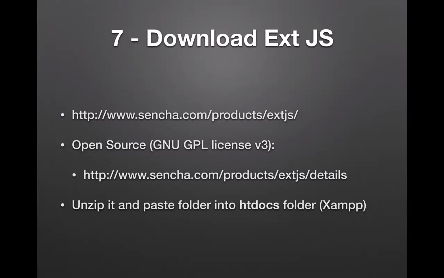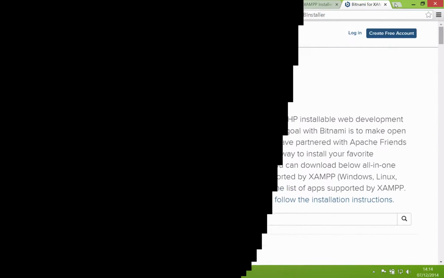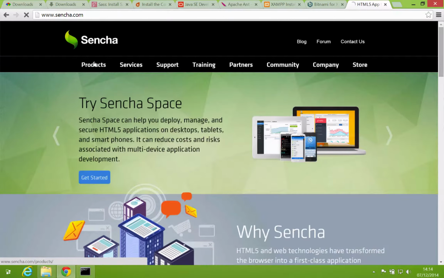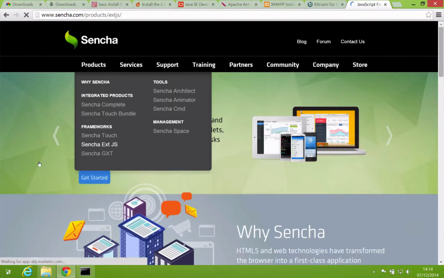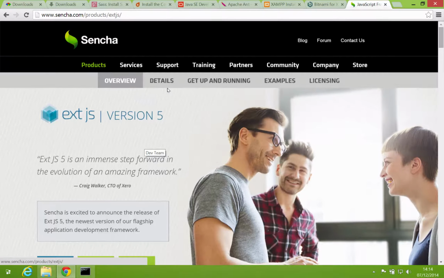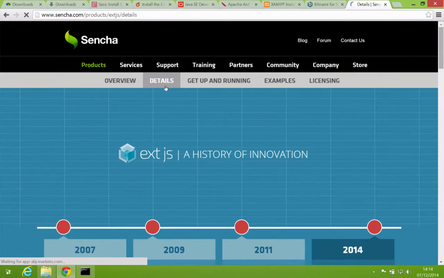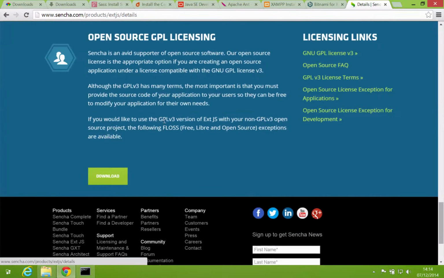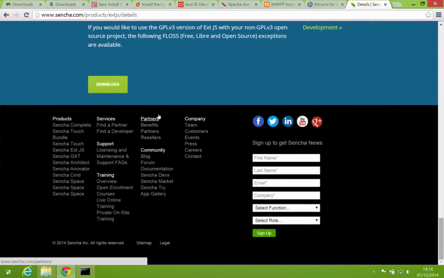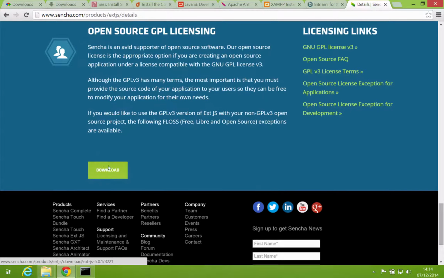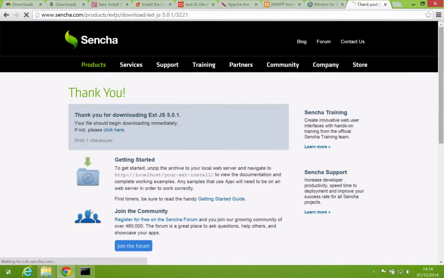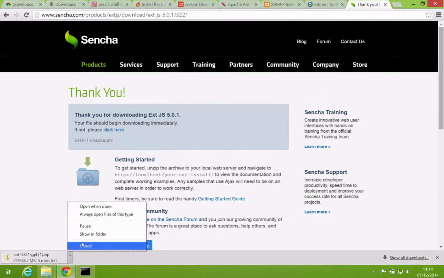And finally, the next step is to download ExtJS. You can go to the Sencha homepage, sencha.com, products, ExtJS. It's going to open this page. Right now we are interested in the GPL version. So I'm going to click on details, and I'm going to click here at the end of the page. You can go to the end of the page and click on download. Okay, and I have downloaded it already, so I'm going to cancel.